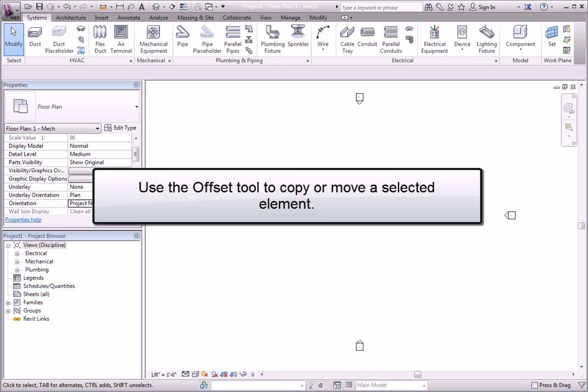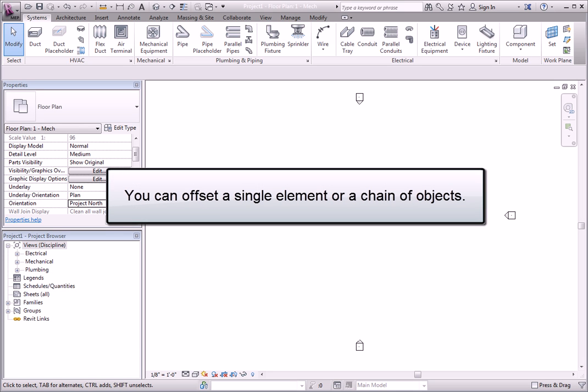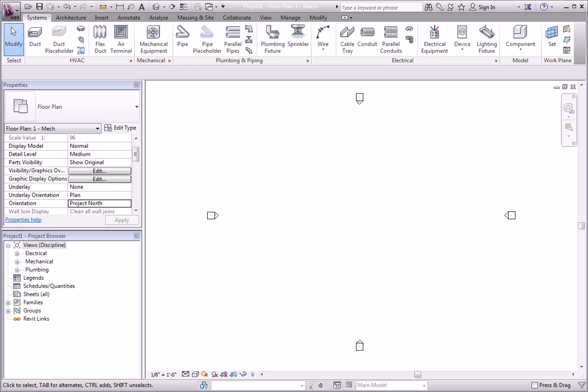You can use the Offset tool to copy or move a selected element, such as a duct, pipe, or cable tray, a specified distance perpendicular to its length. You can offset a single element or a chain of objects, such as a chain of connected ducts.